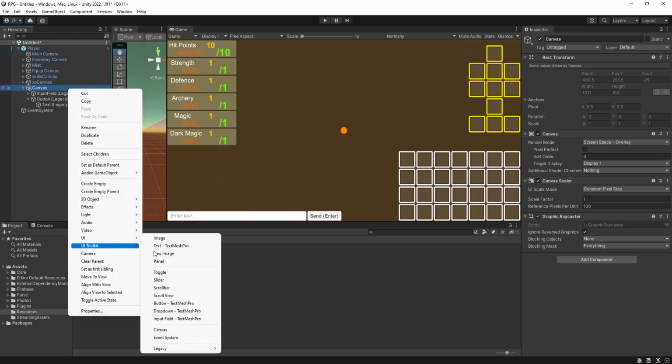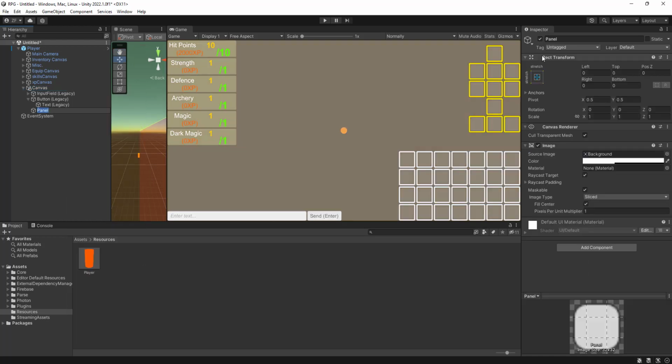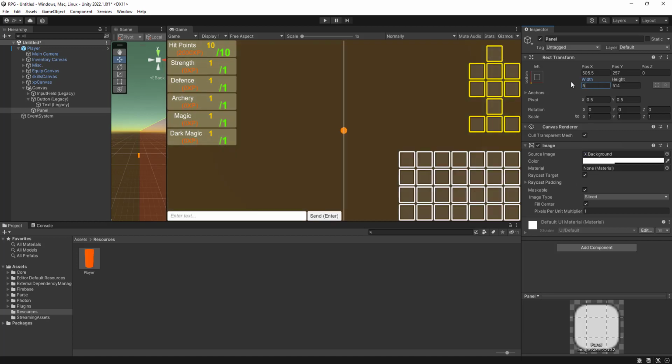Then we're gonna go right click, UI, panel, center at the bottom left, make the width 500 and the height 90, drag over to 250, and I'm going to put this here.